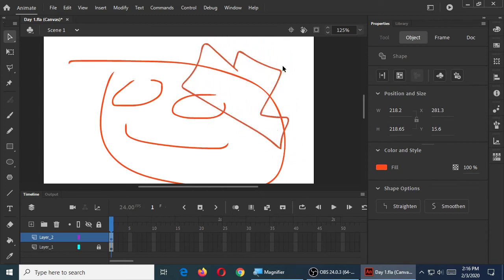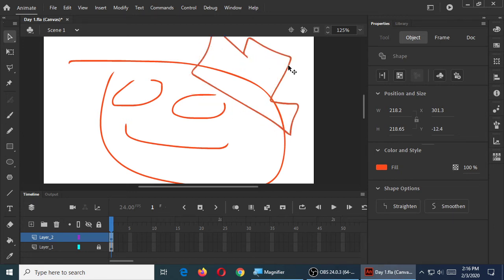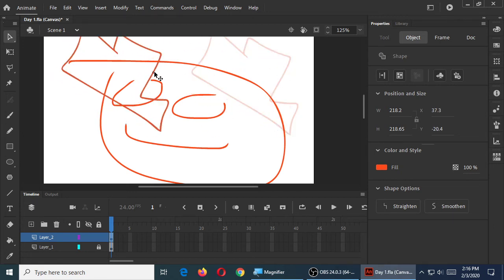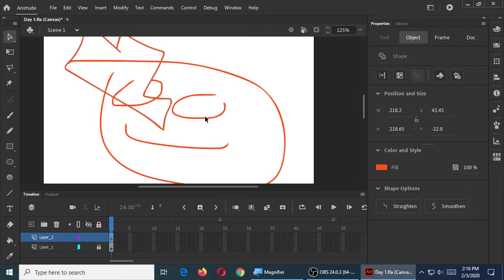So I want to move the hat, but also I want to rotate it or place it properly. I drew it in a certain way that looks okay if it was on the right side of his head. But then if I try to put it on the left side of the head, that doesn't look right. I want to rotate it. The second tool is all about that, about transforming what you drew.